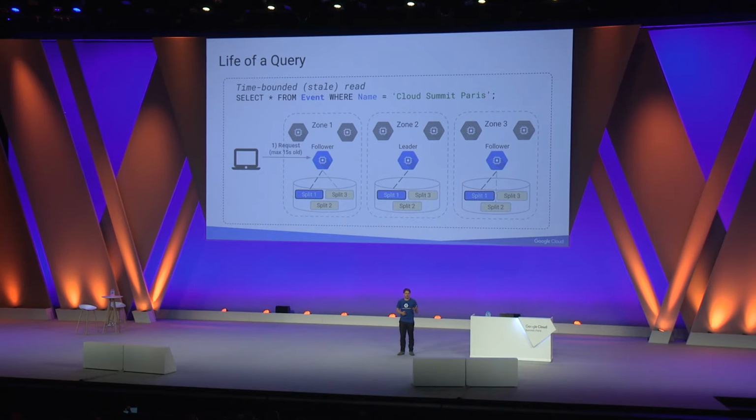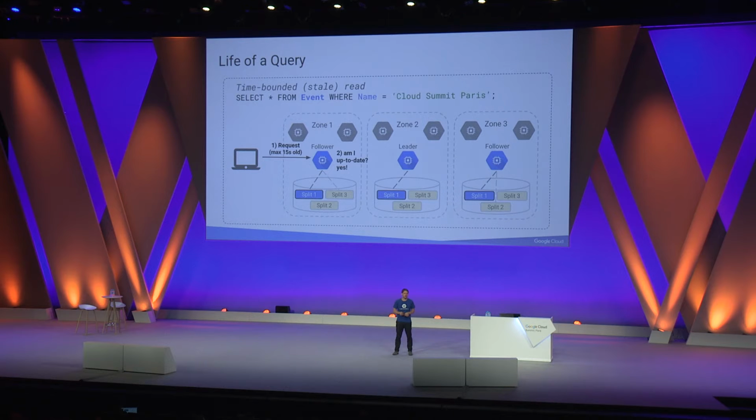So basically, in this case, I'm sending a request from my client. It comes in again to one of the replicas. And I say, it's fine if this data is 15 seconds old. In most cases, this data will already be at the replica. And they will have a timestamp where they know they can serve this data, which is within this boundary of 15 seconds staleness. And they can just respond to the client. We don't have to ask the leader or anything.